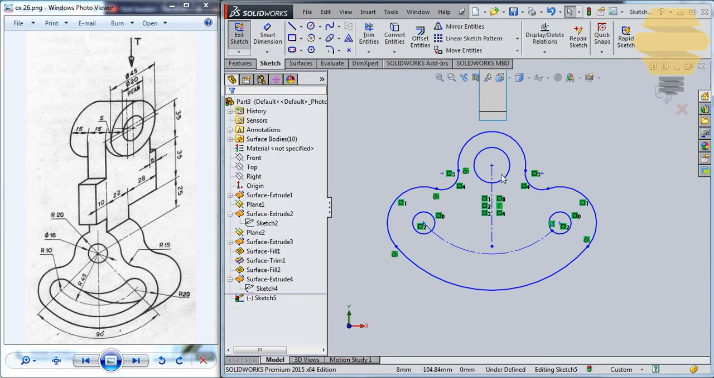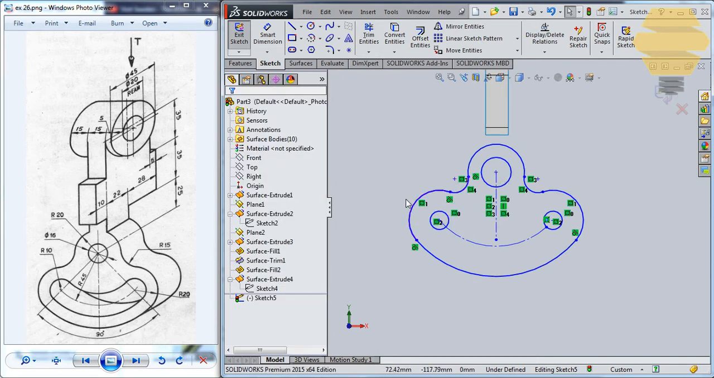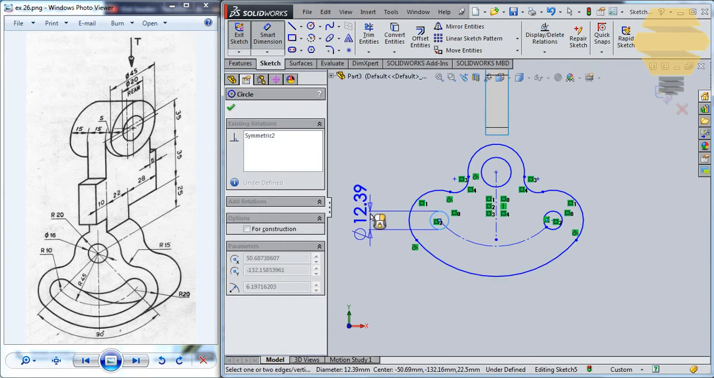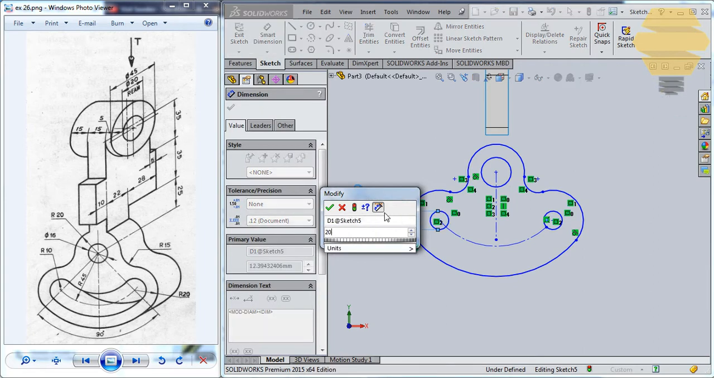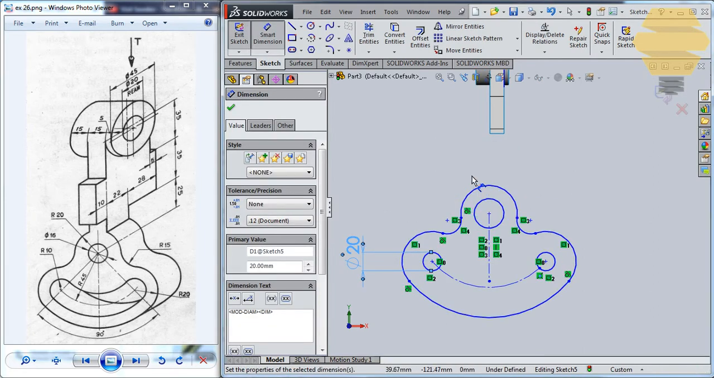We somehow have the model here, but what you gotta do is some dimensioning for this. So that's radius 10, so that'll be diameter 20. Alright, that's good.